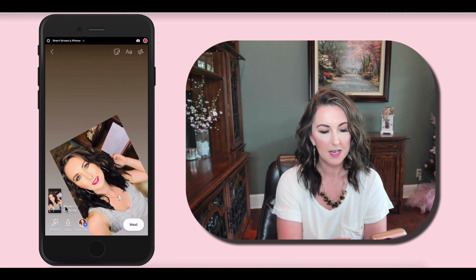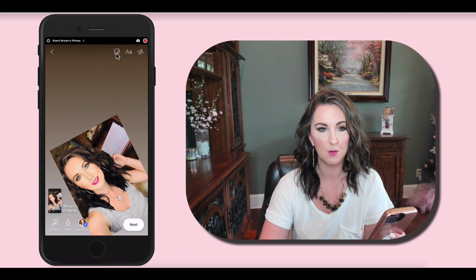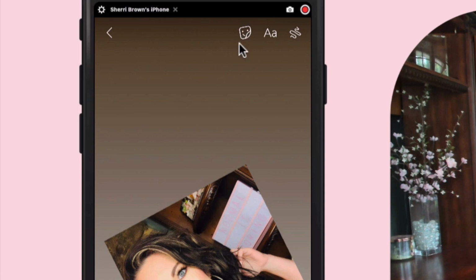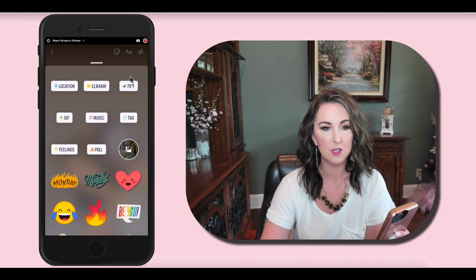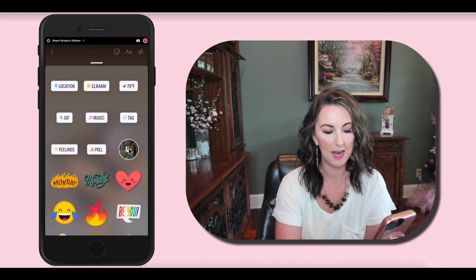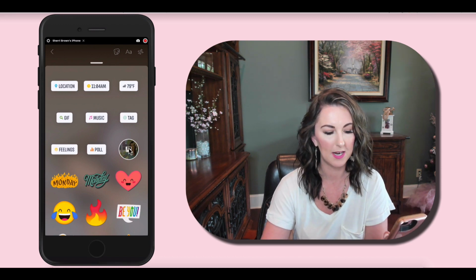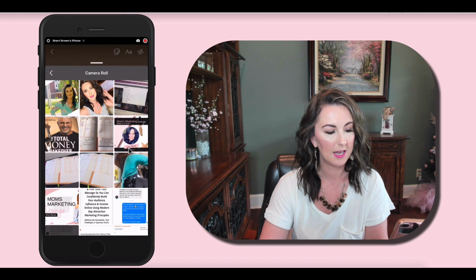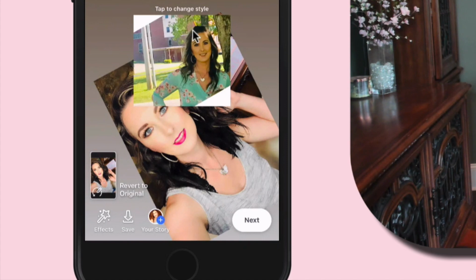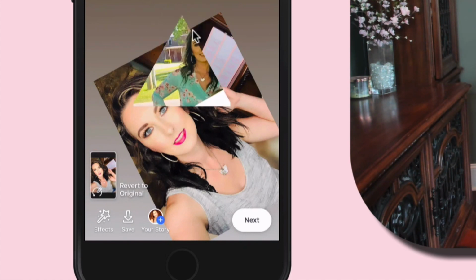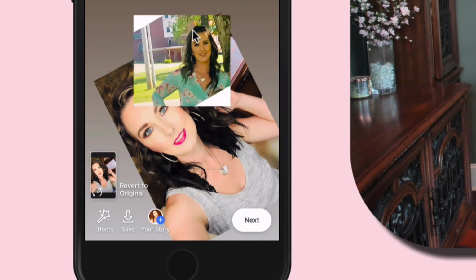So I'm just going to pinch and zoom it right there. Now, what else you can do is start overlaying. If you click this little face right here, you can even add other pictures. If I click right here with my thumb, I can click this picture, and if you tap it, you can change the style to a circle or a triangle or a heart.